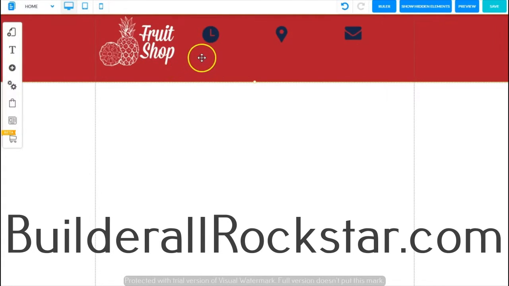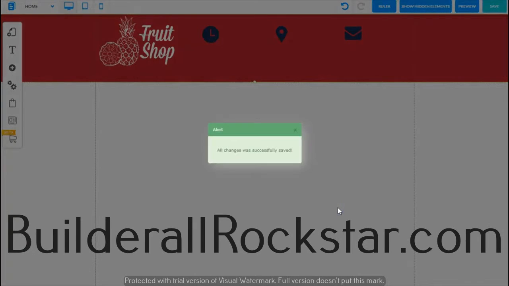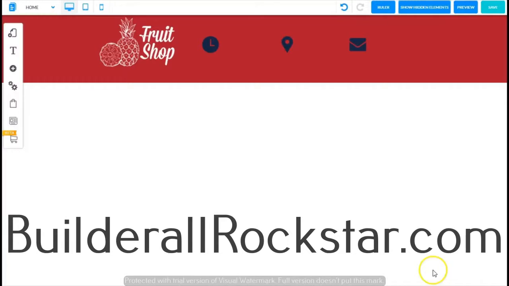I've done a lot. So I'm going to go up here and I'm going to click save. And then when this save changes comes up, it will tell you what changes it's making, and then save again. Save is your friend.